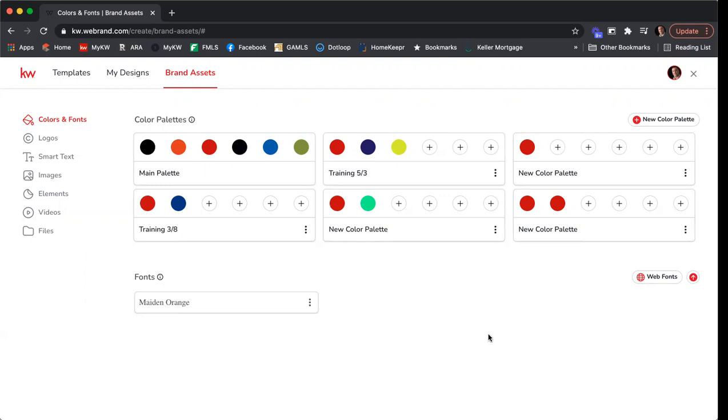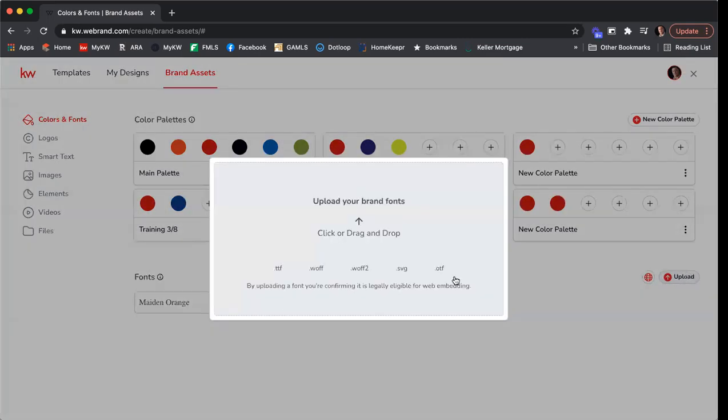The other way to add a font is if you have the actual font file on your computer, you can upload that to Command by clicking on this up arrow right here and click Upload. And then you can just drag and drop that font file right here and it will add it to the system.